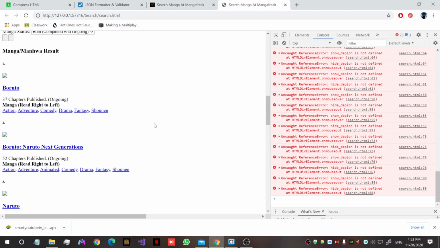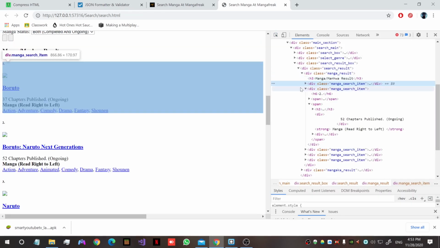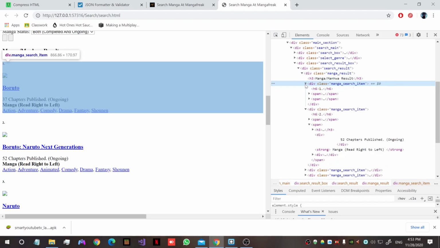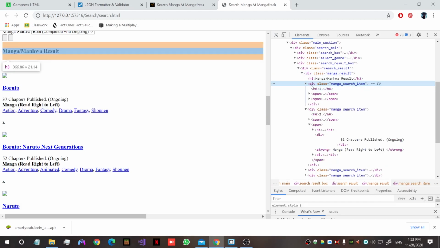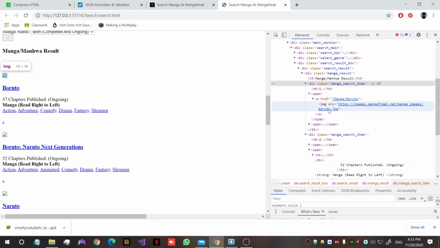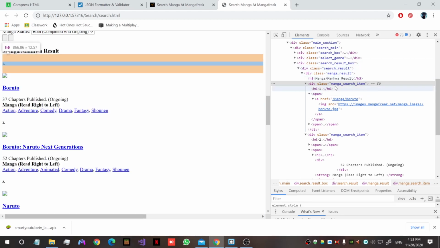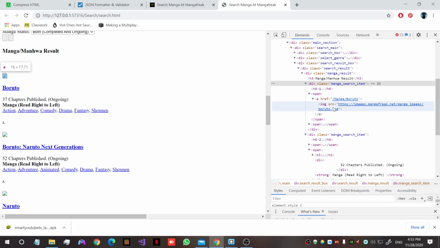So what you want to do now is get the entire list. We're going to select this, go to manga search item, and check it out. It has the A tag. So what we basically want is the manga result, which is the container. Then we want to select all the manga search items, go down a span, and then go down into another tag, which is the A, and then we get both the link and the image.